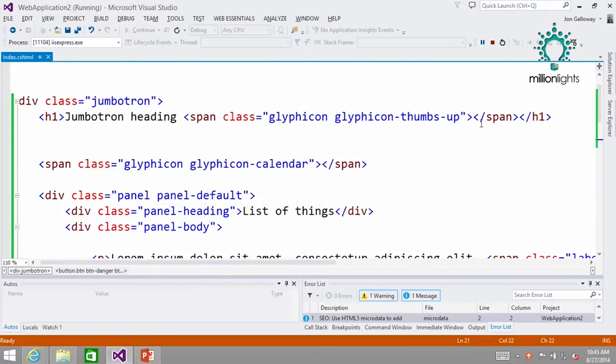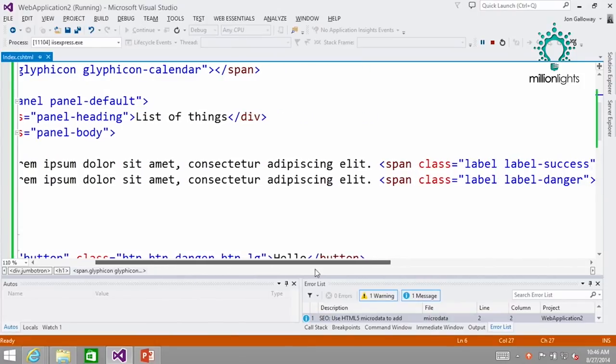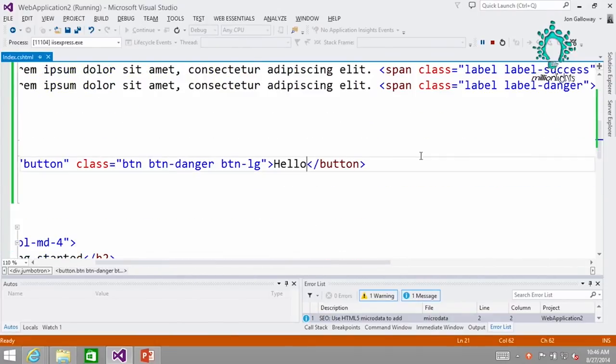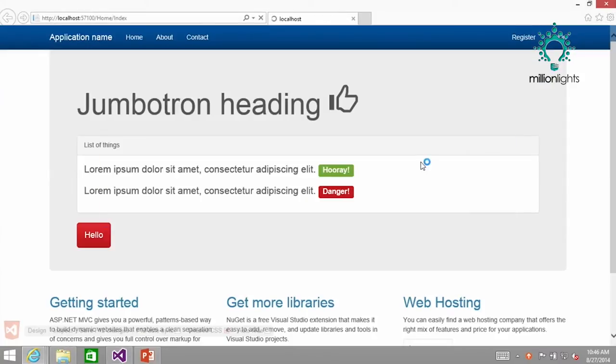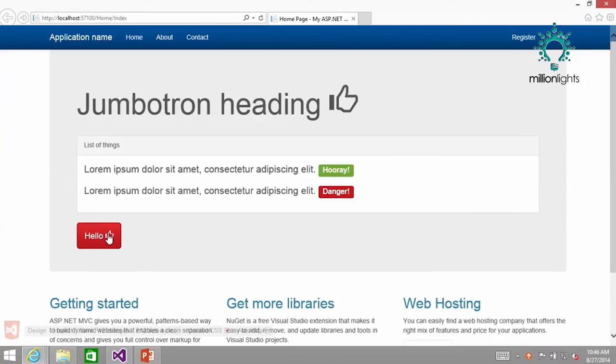Now, one other thing, just because we are enjoying our thumbs up. I'm going to copy that thumbs up, and I'm going to put that inside of the button. We need a spaghetti glyph icon. That's true. I'll see what I can do. Okay, so there, it's dangerous, but there is a dangerous thumbs up.